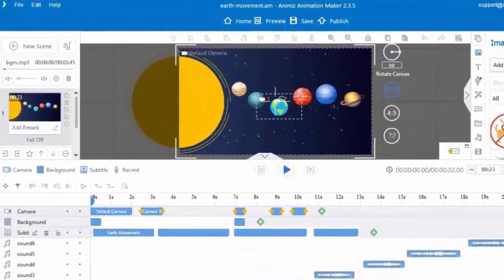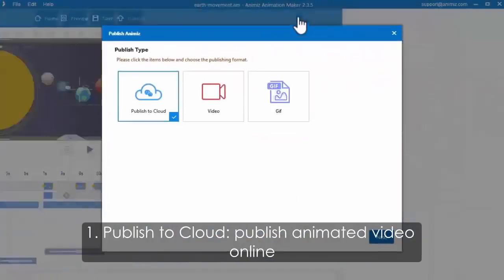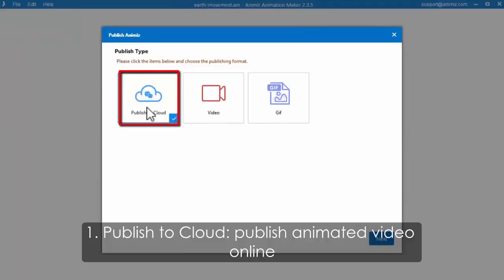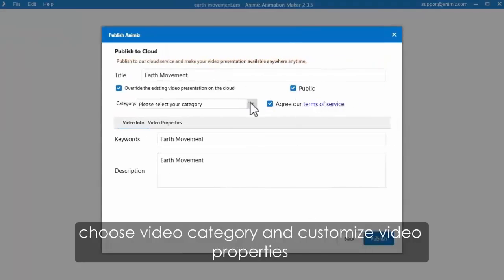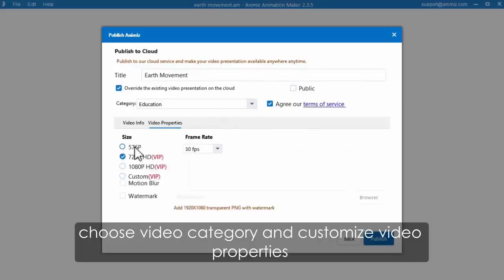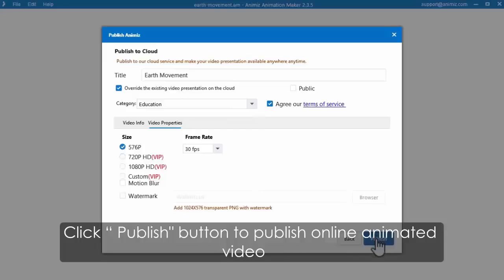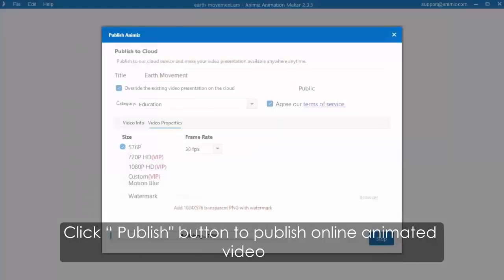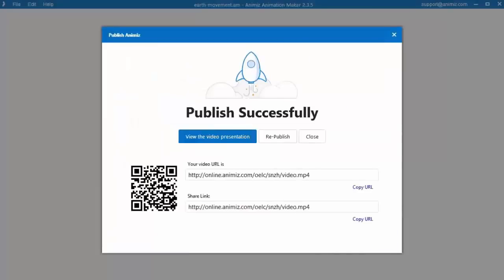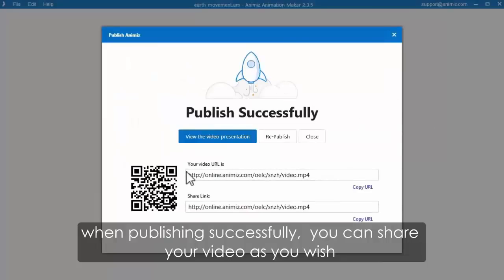Click Publish button to publish your animated video. Choose Publish to Cloud to publish your animated video online. Choose Video category and customize video properties. Then click Publish button to publish your video online. Finally, you can share your online videos as you wish.